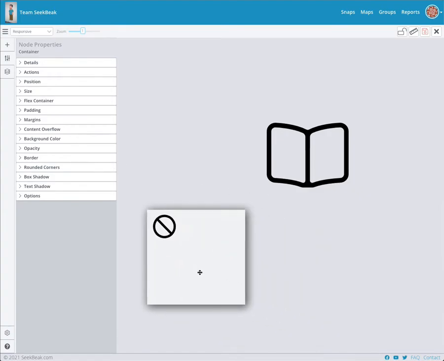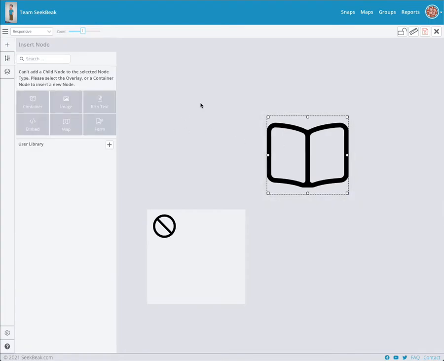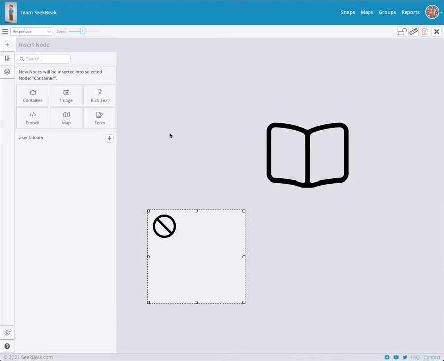You can only parent things to container nodes or to the overlay. So if you try and insert something into the image icon, for example, it'll say, no, you can't do that. So you either have to then select the overlay or select a container node.